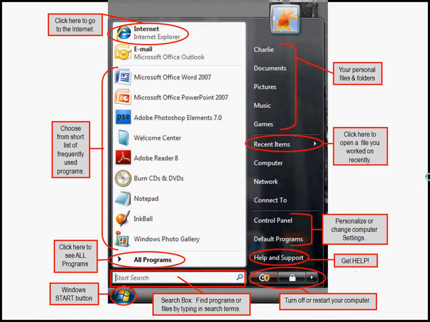Over on the right side, Windows Vista Start menu has some quick links to your files and folders that you'll be building up on your computer as you compose letters or documents and save them, or pictures, or anything else. There's a way to get quick access to things you've been working on recently in the Recent Items section. And there are ways to personalize or change computer settings. Control Panel, Default Programs are the two links for that in Vista. And there's a place for you to get help and support. The lower right are some buttons to turn your computer off or to restart it.